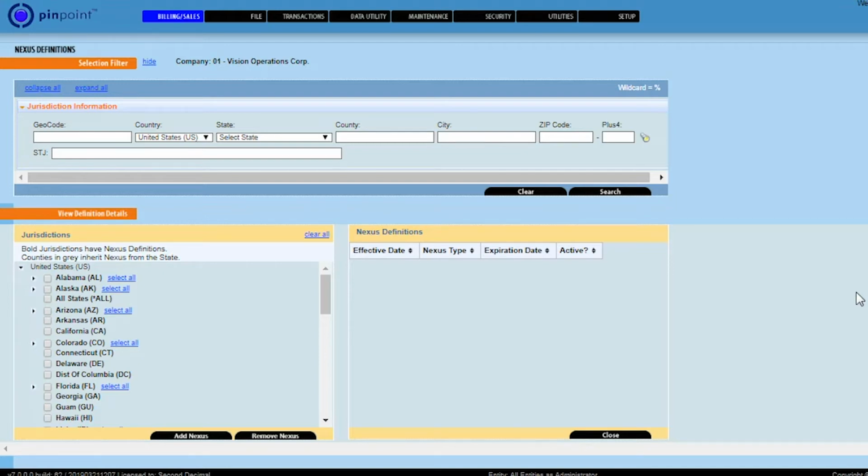Okay, we're here today to discuss the Oracle validated integration between Oracle R12 and the PinPoint sales and use tax calculation engine. And we're going to start here in the PinPoint application, where we're going to be taking a look at some of the configuration settings that we've established for a company that we call Vision Operations Corp.